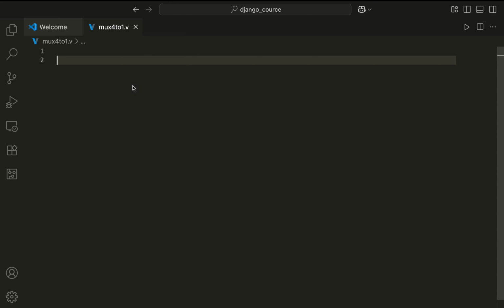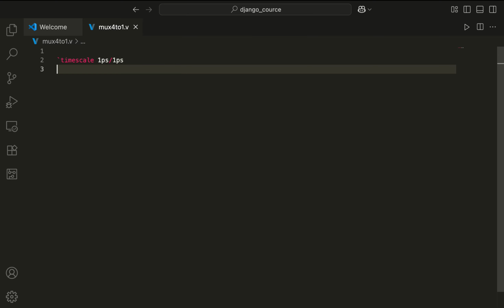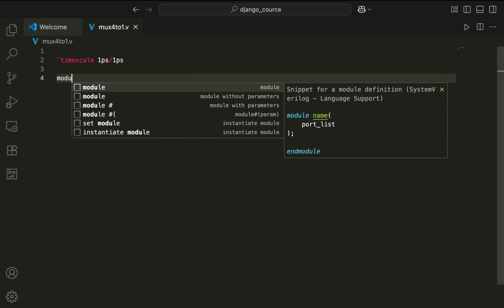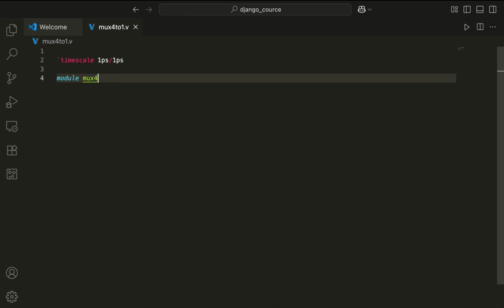Okay, we are currently in our Mac VS Code. So today we are going to implement the 4x1 mux. So let's start it. We will declare the module mux 4 to 1. Now we will declare our ports.